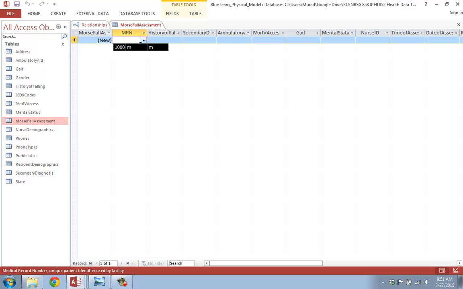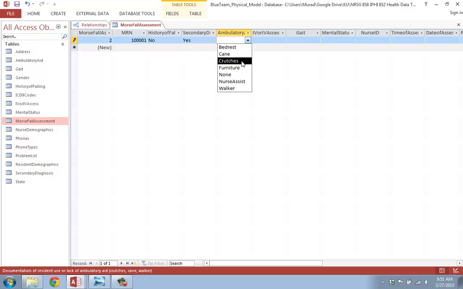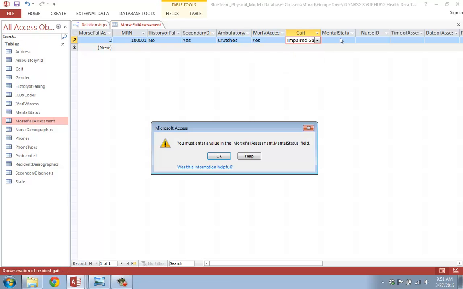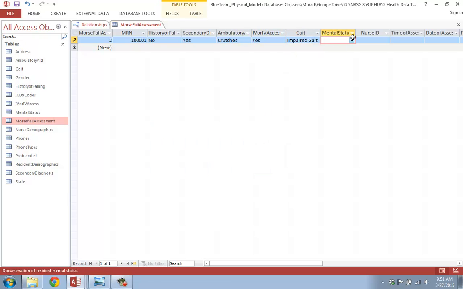So every foreign key has to be looked up, and this team did a great job also by creating lookups for the questions tables. History of falling, yes or no. So this is great. They have done this, and this is what I'm expecting from each of the teams to do.